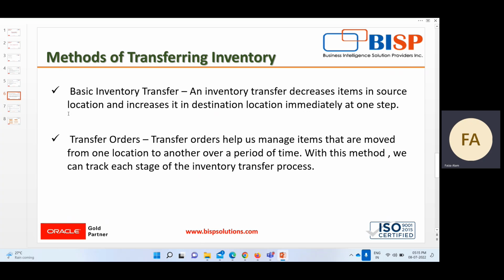So this is about the basic inventory transfer, because in this method we can simply transfer a certain quantity of units from one location to another. A basic inventory transfer changes the item count in both locations in one step only. So this is about the first method.